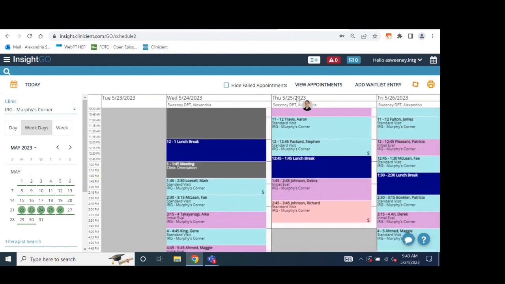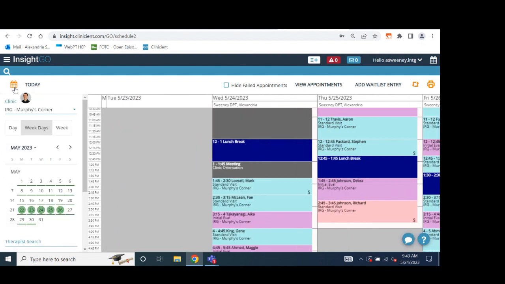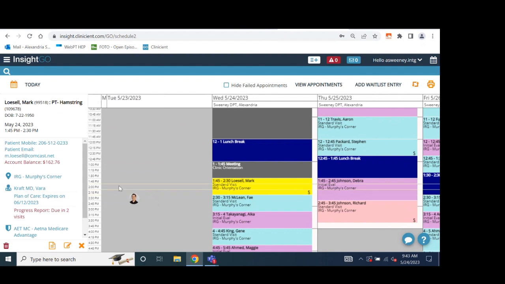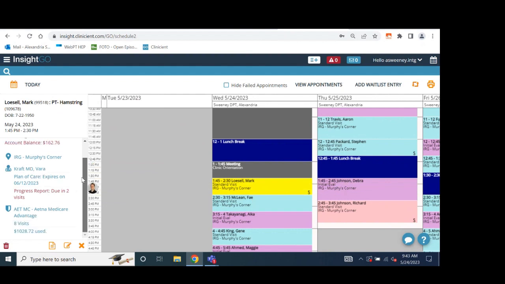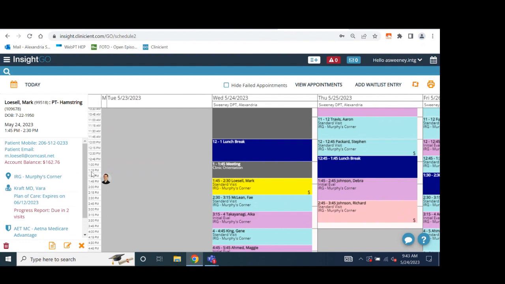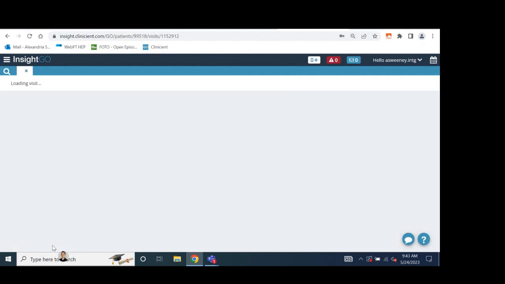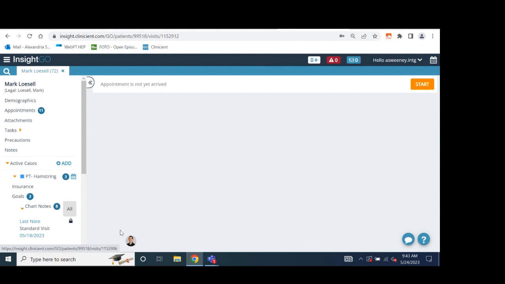Okay. So a couple things. You can get to this column by clicking on that. And then to get to a patient, click on that. And you can see a little bit of their demographics, but to view their chart, you click right there. Now, this patient has not yet arrived, so this is what it looks like. If they have arrived, you'll see the note pop up automatically, and then you just document from there.